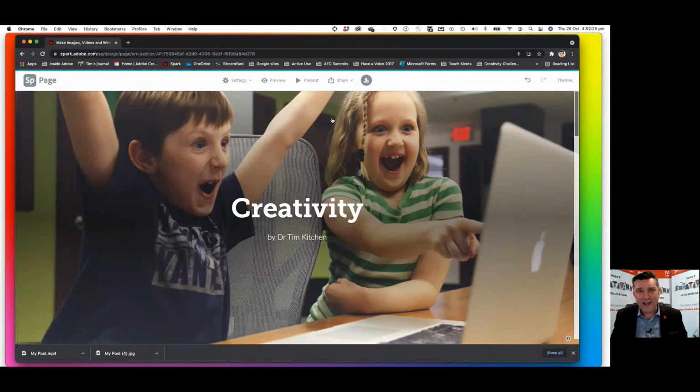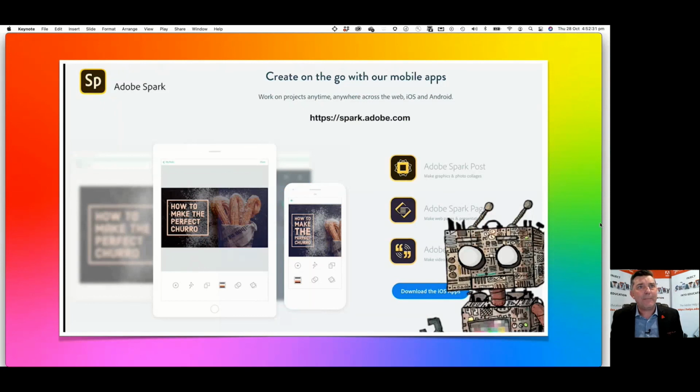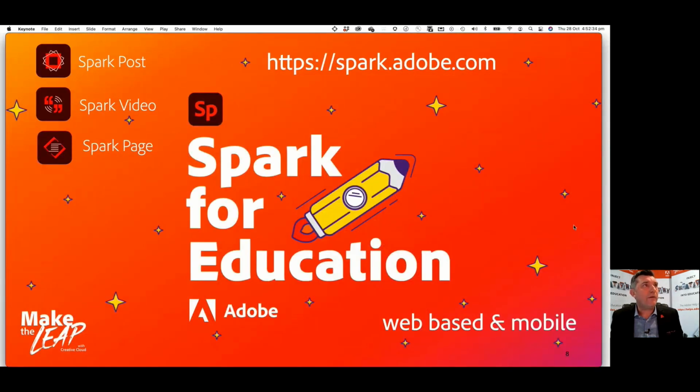That just shows you just how cool these tools are. And as I said before, your students would absolutely love them. Oh, wow. It's so intuitive.